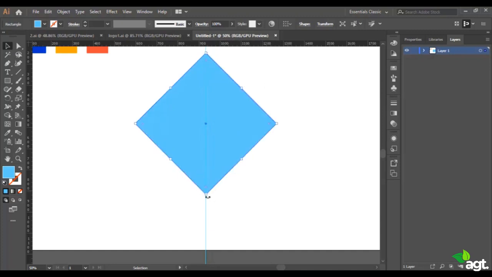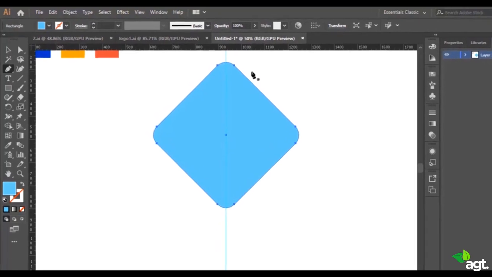Perfect. Like this. Then I'm gonna select or click on the dot and pull it toward the inside to make the edges of the box rounded like this. Now I select the pen tool.